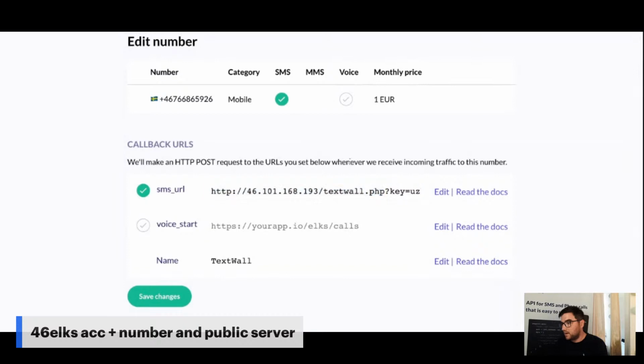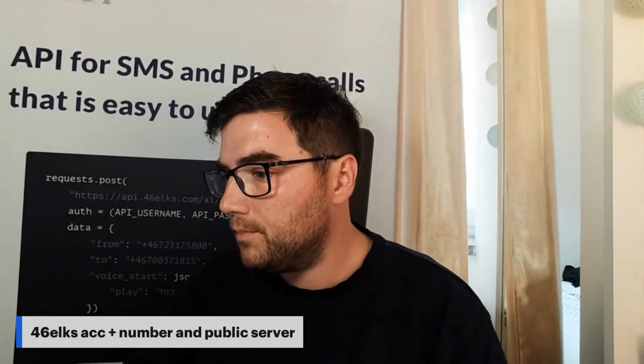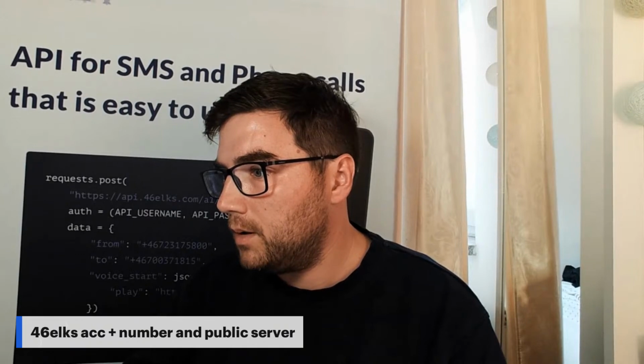Let's copy paste this. This is the public server I was talking about. Let's go directly to the URL, and this is the text wall. I'll show you the code for it, so you get a better understanding.